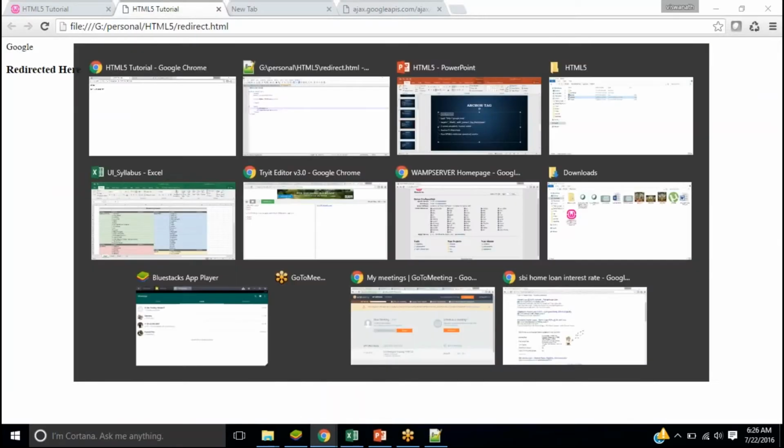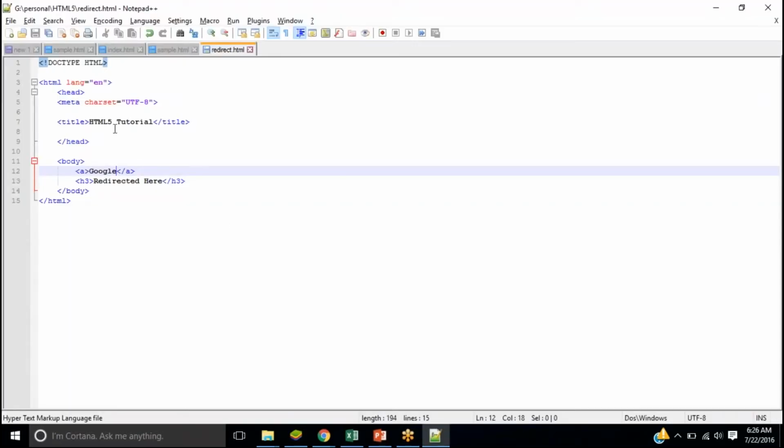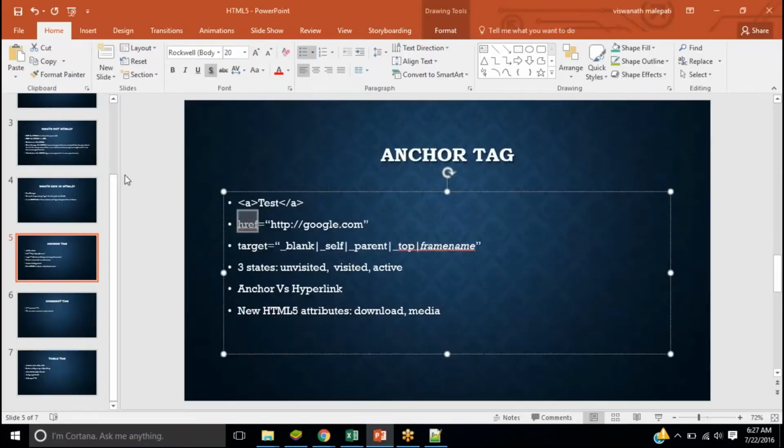There is another important attribute for the anchor tag, called href. Unless you have href, it doesn't show you the actual features of the anchor tag. So you can have href, and if you don't want to redirect, just to see the purpose, you can just have something. Generally people use a hash as a placeholder for any URL. So you can have hash, or you can have google.com or whatever you want.